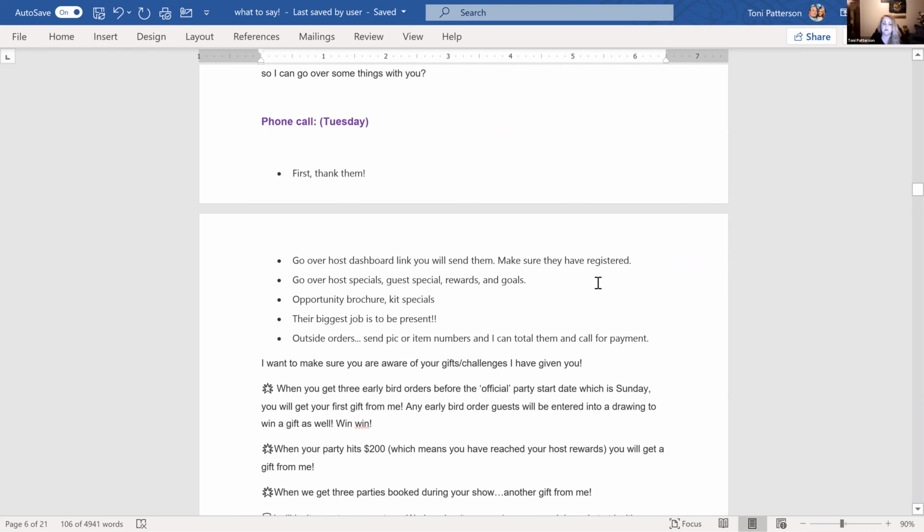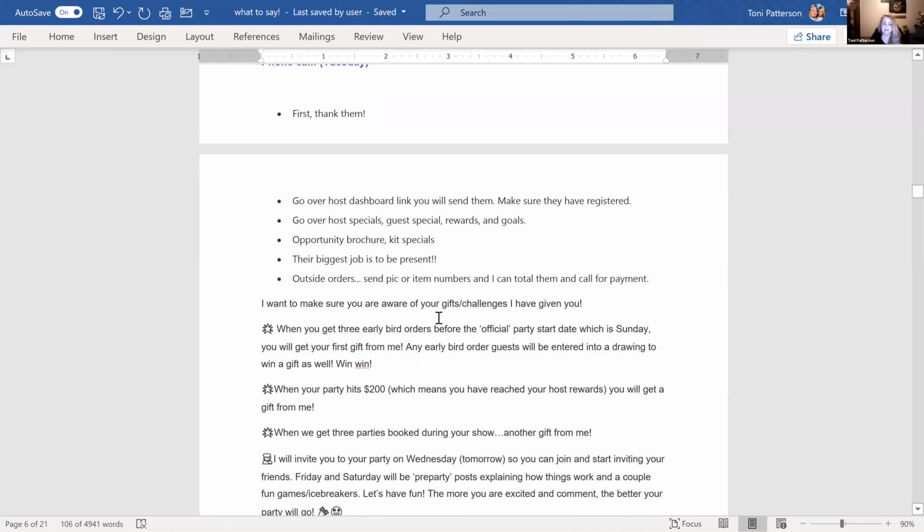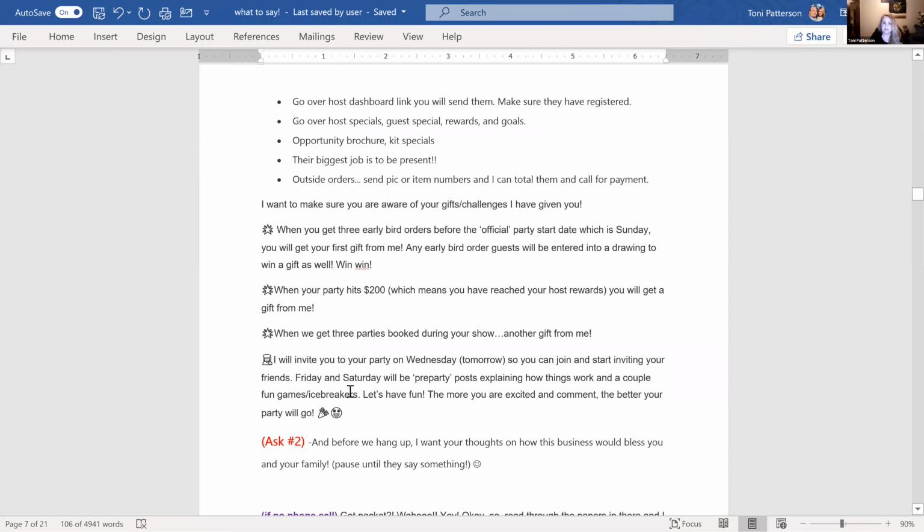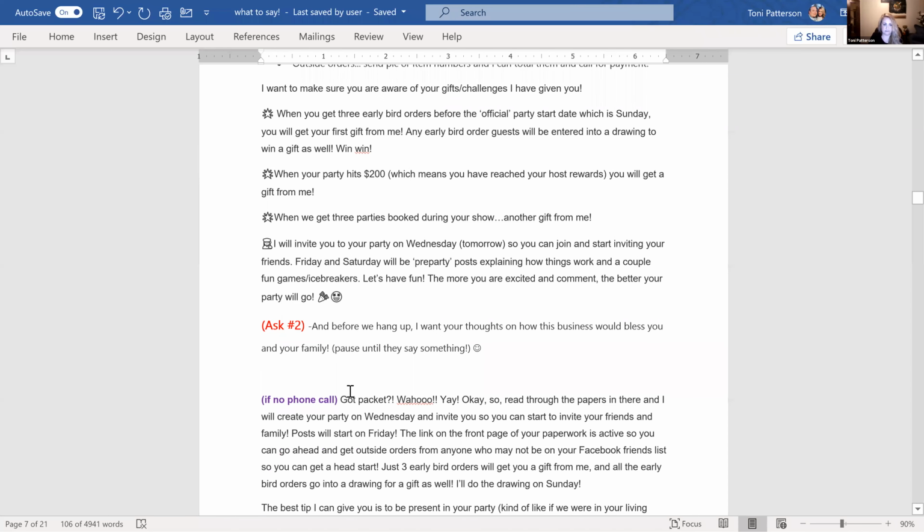I go over the host dashboard link that I'm going to send them, which I usually do on Thursday, and then go over the specials, the opportunity, and their biggest job is just to be present. And then outside orders, explain how they can send me pictures and things like that. And then tell them about their challenges, just go over that worksheet with them.